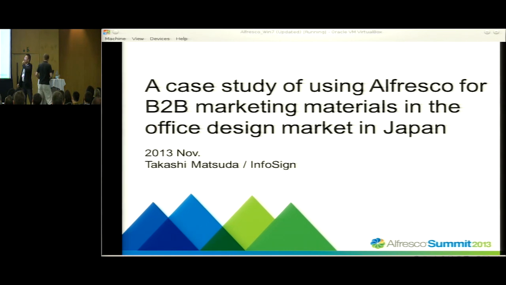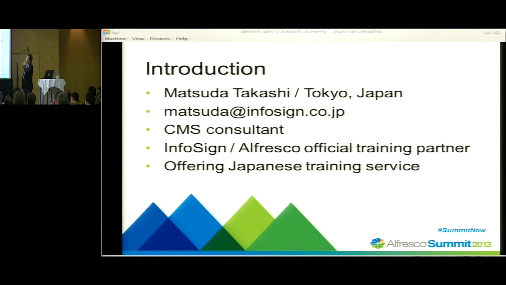Okay, let me start. Hola, amigos. I am Matsuda, working at a company called InfoSign in Tokyo, Japan. I have been working as a CMS consultant for over 10 years. And today I'm going to introduce a use case using Alfresco at a very traditional Japanese company.